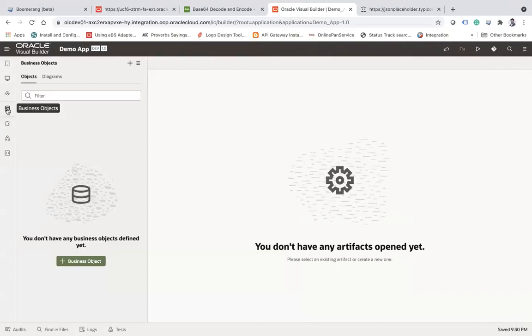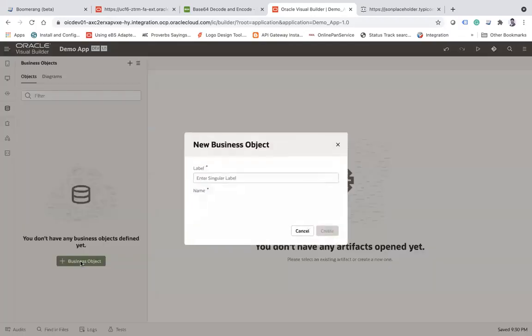Is this clear to everyone what VBCS is? What are the basic terminologies of VBCS? The embedded database, the business object, and the service connection backends. Okay, cool. Now let's move forward and create the business object. How to create a business object? Click on this plus business object, and here you need to enter the label, let's say employee.